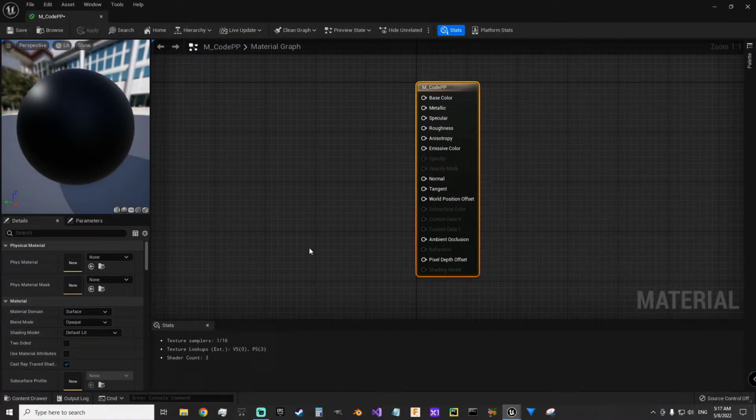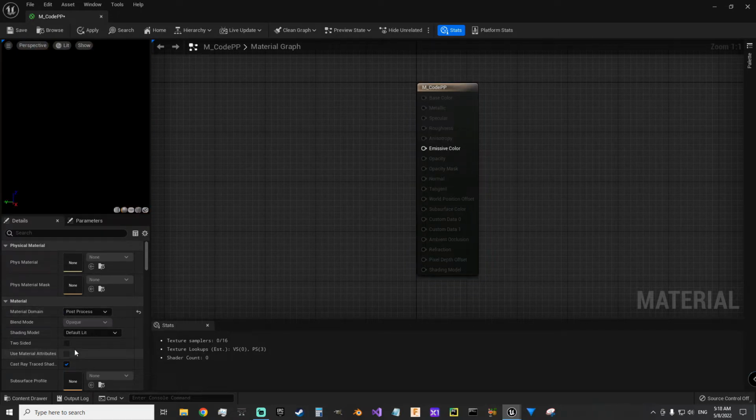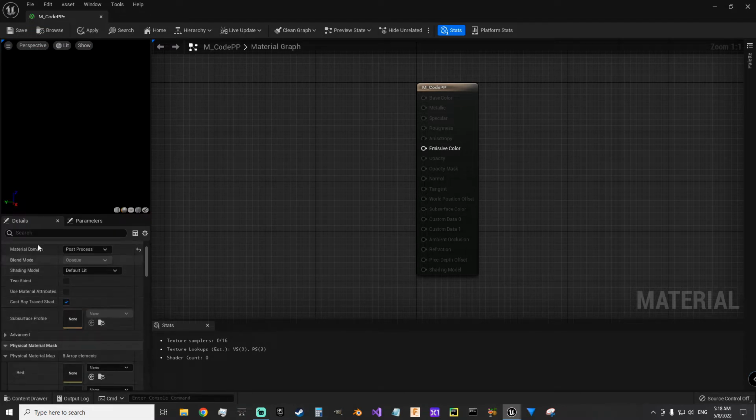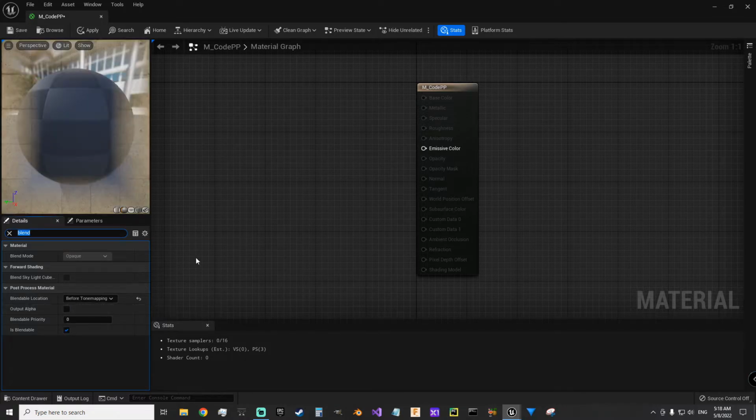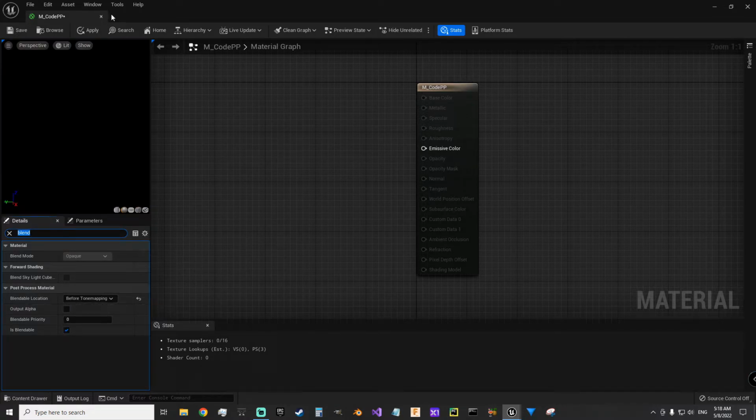You want to click on this main node here and then come down here to material domain and set it to post process. Then you also want to come down here and change blend to before tone mapping, because doing it after tone mapping gets a bunch of jittery results when I use it.